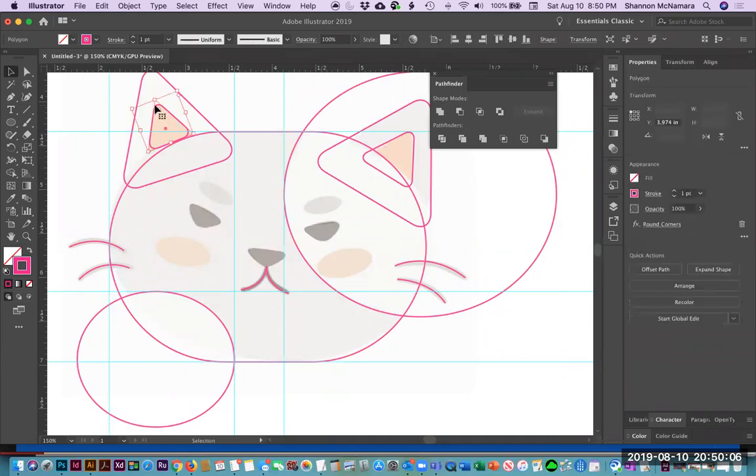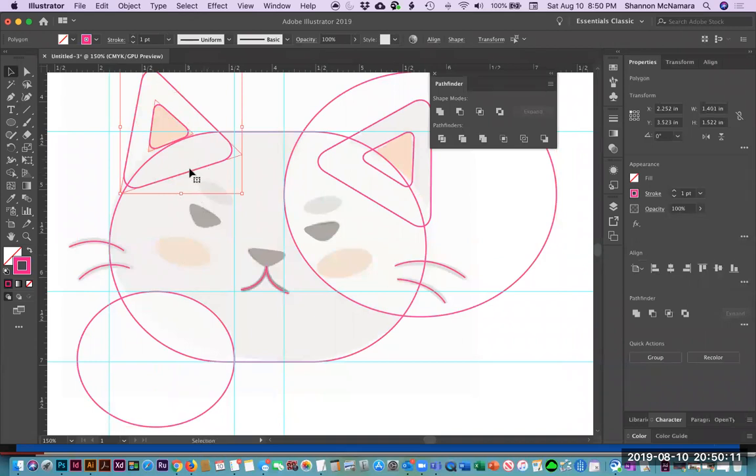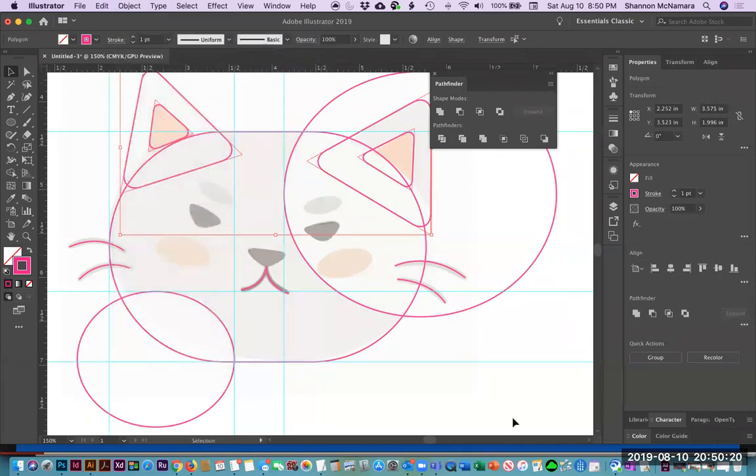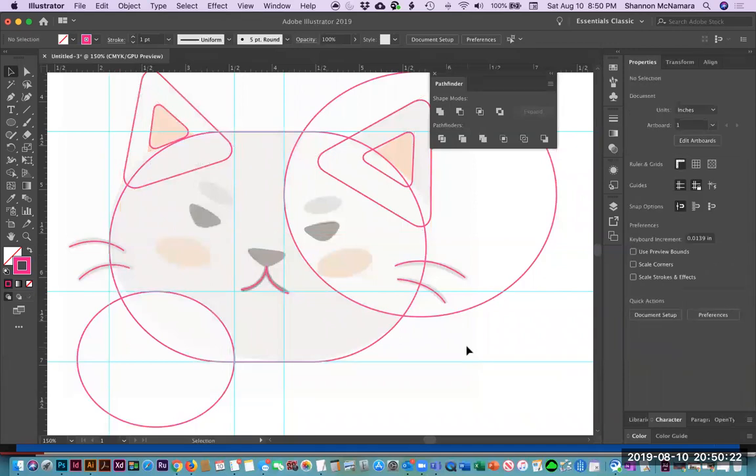And then the ears are going to be behind the face, right? So that way you can't see this part of the ear. So I'm going to grab these two and these two, and we're going to do the same thing. I'm going to say Object, Arrange, Send to Back. So now I should have everything in the correct order it needs to be in.